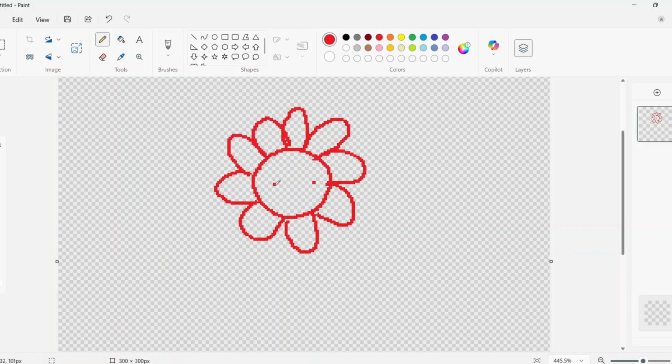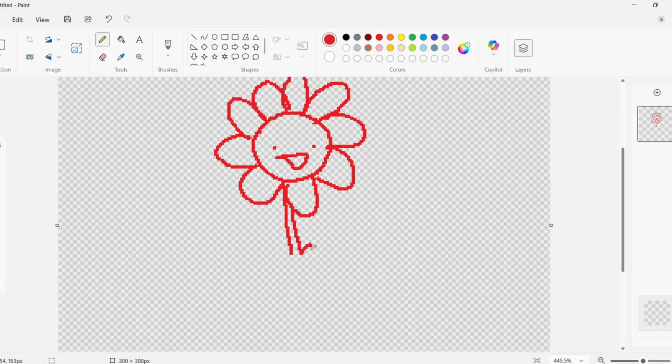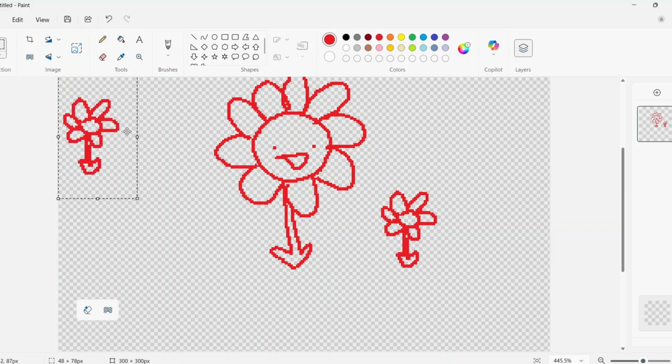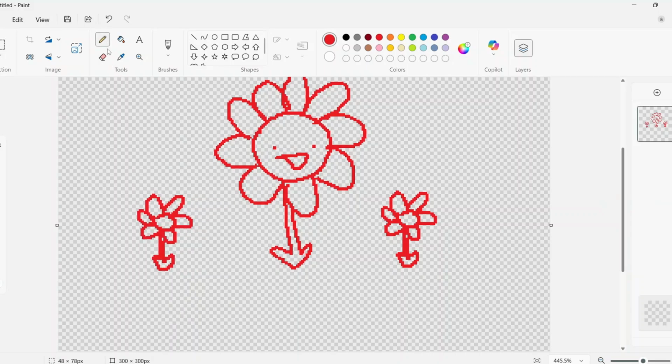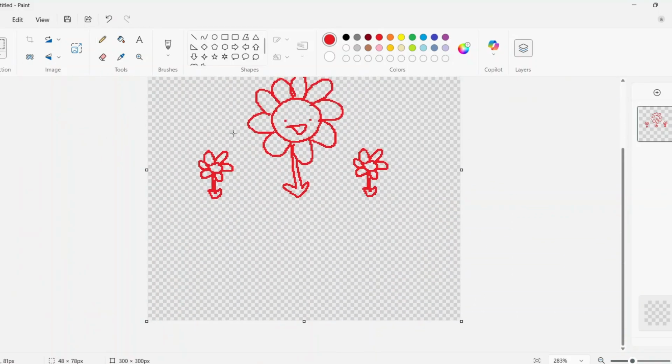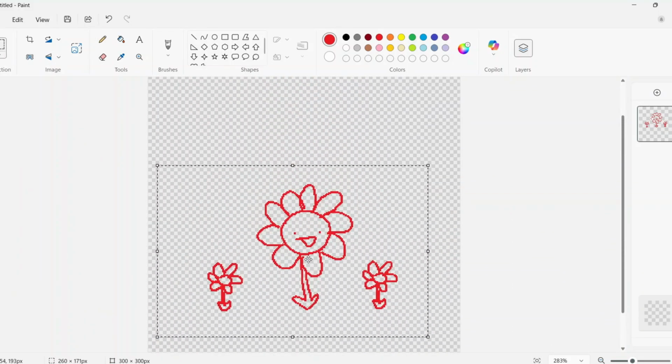And then I'm gonna make him very happy, very joyous. Drawing the stem. Gonna give him a couple little friends right here. And I don't really feel like drawing another one, so I'm just gonna copy and paste them here. So, like I said, your first step, just make your drawing.